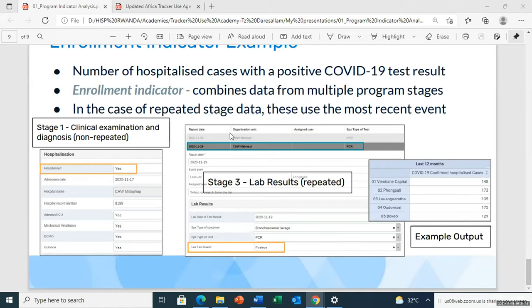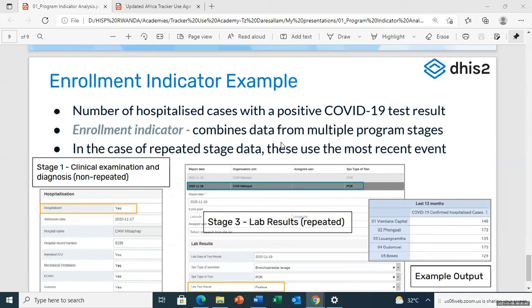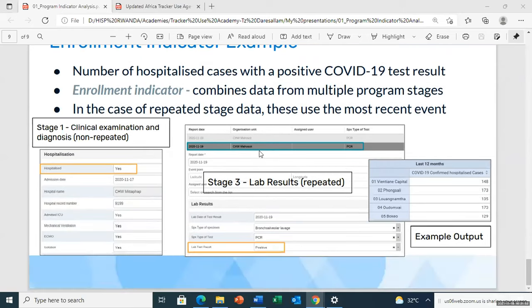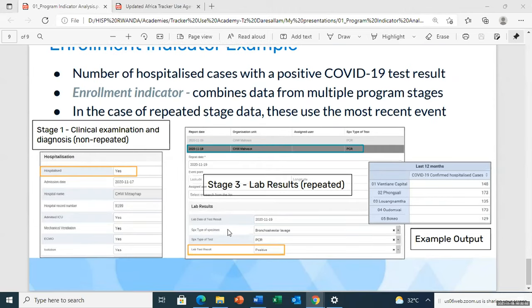And as I requested you to note, at the stage of lab requests, here we have two same events which are repeated. Because those two events are repeated, this enrollment indicator will only count the most recent event. That's why we will have this output. We will see more in our demonstrations.